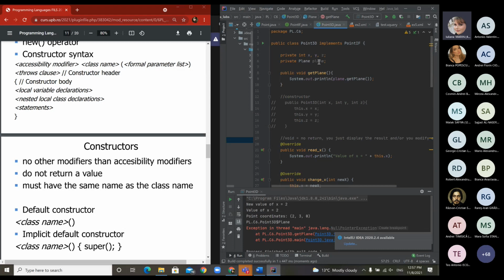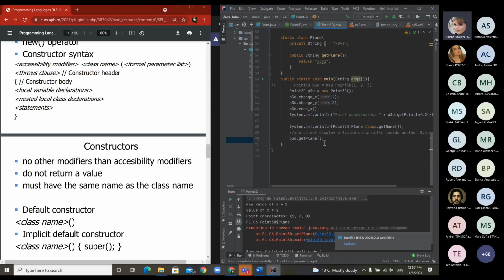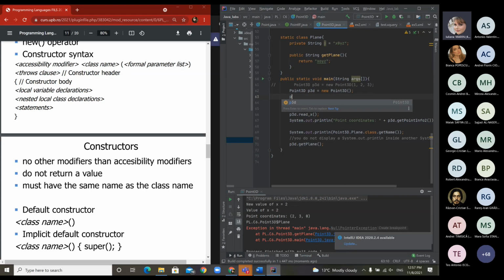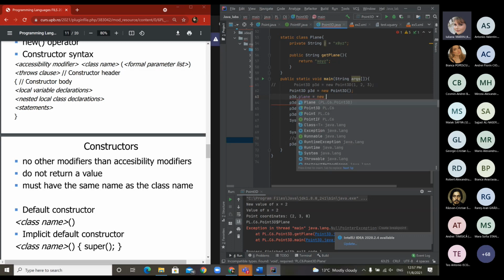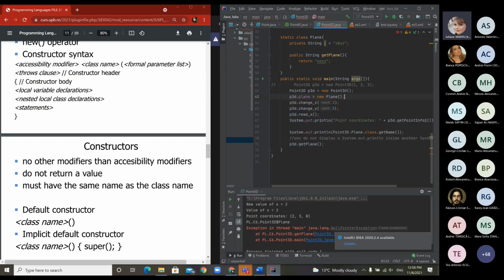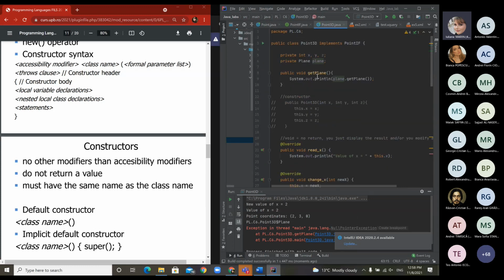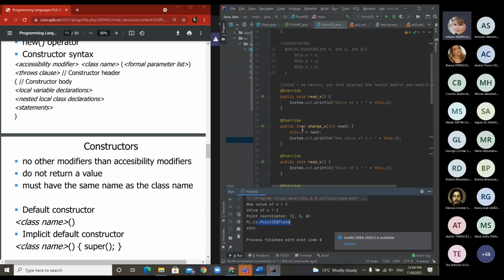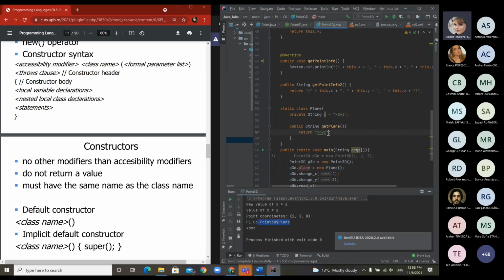So when not having a reference for it, this plane is also to be set here. So you have the P3D dot plane is equal to, you also need to set it as a new plane. Okay, and now you've got a constructor, because else you have it as a null pointer. Okay, and now you see that it is of type plane, and for it, it will display the result. Okay, so you return the value or you return this P. If I run it again, okay, you've got the value.